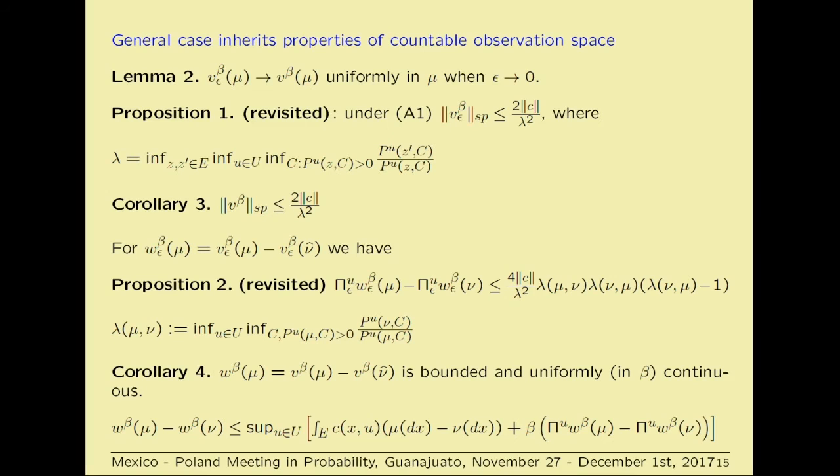I need a bit more detailed estimation, and I've got this estimation. I noted that this estimation here for a span norm does not depend on epsilon, on this covering. So I have a general estimation, and as a result, assuming epsilon goes to 0, I also have the estimation for my discounted problem with general observation.